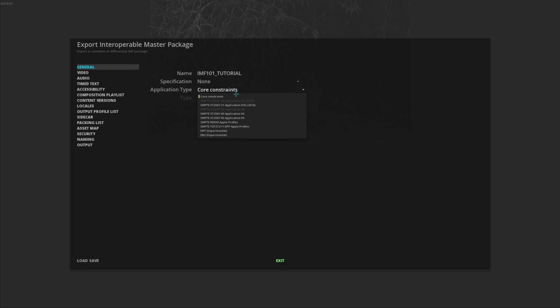We have a list here of applications. So of course here we have things like application 2E, application 4, 5, TSP 2121, and so on. Some of them are grayed out. That's because they're not compatible with the current composition that we have in our project. And what we want to use here is the TSP 2121, which is the DPP Apple ProRes specification.